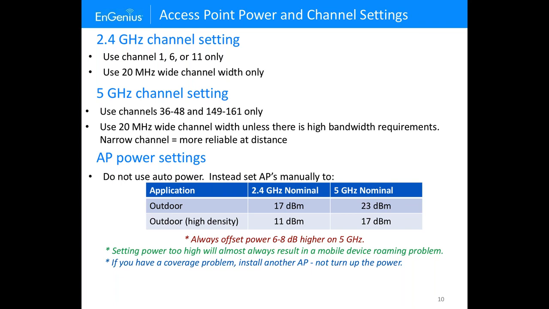That's what you got. For 5 gigahertz, we actually recommend, and you could say this is a little controversial, some people have different opinions on this, using also a 20 megahertz wide channel, unless there are very high bandwidth requirements. A narrower channel results in a more reliable network and less interference, and also more reliable at distance. Remember, outdoor, you're usually trying to maximize coverage. It's not so much a capacity play a lot of times, unless you're doing a rock concert. Most of the time, we're talking about RV parks and marinas and campgrounds. When you think of outdoor, that's where you're trying to get coverage more so than even capacity.